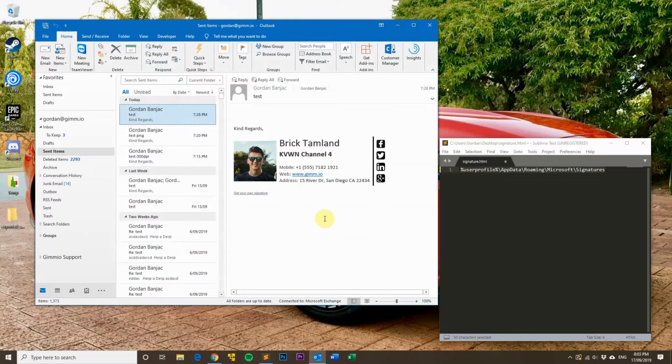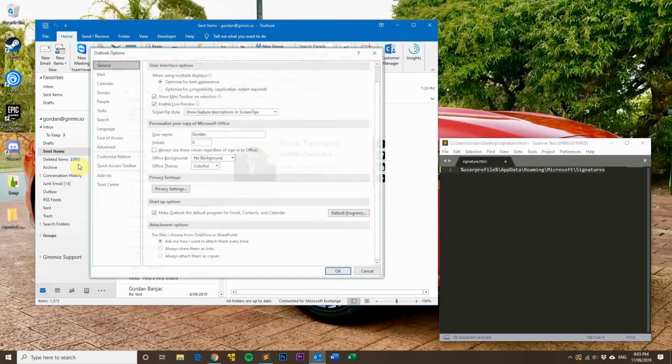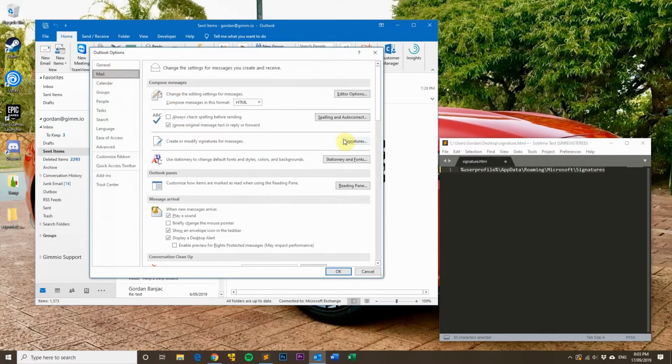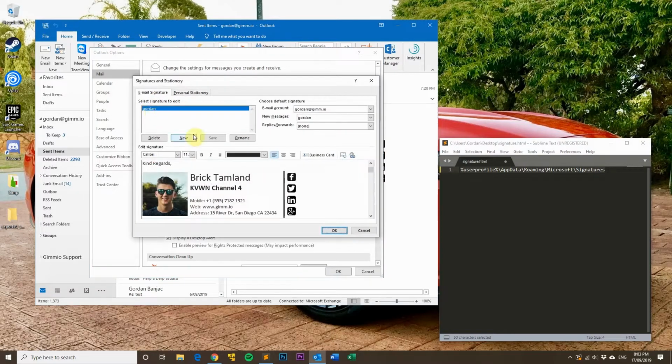First of all, you'll need to know the name of the email signature that you're using. If you've only got one signature like I've got here, it's fairly straightforward. It's just the name Gordon. But if you've got multiple signatures, you'll need to know the name here of which signature you want to export. For this one, it's quite easy. It's just the name Gordon.